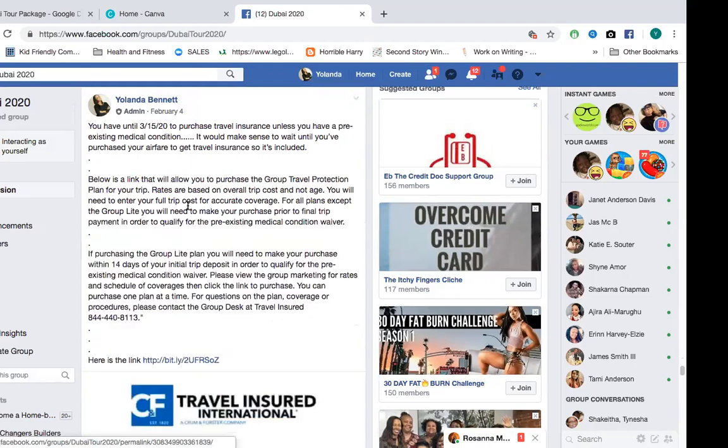So I just let them know you have until 3/15/2020 to purchase travel insurance unless you have a pre-existing medical condition. It would make sense to wait until you purchase your airfare. Now, they did tell me that if they do it now and they don't have their airfare included, they can always go back in and add it, and they'll just adjust the total and they'll make the payment of the difference.